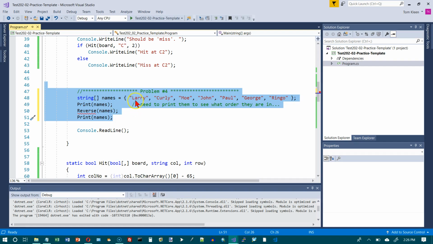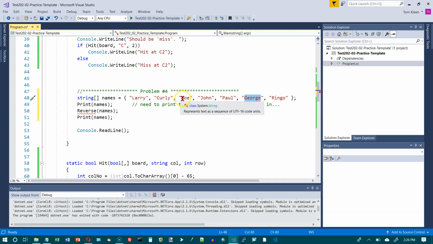And according to the instructions, what I need to do is take this one. So take Larry here and swap it with Ringo over here. And then take Curly and swap it with George, and then take Mo and swap it with Paul. And because there's an odd number here, the middle one remains unchanged.